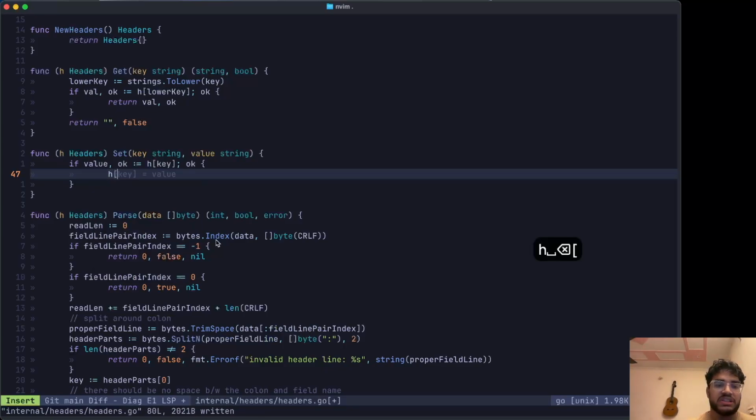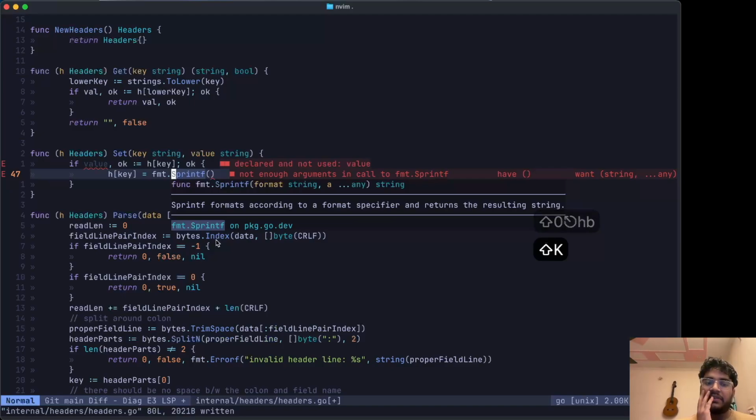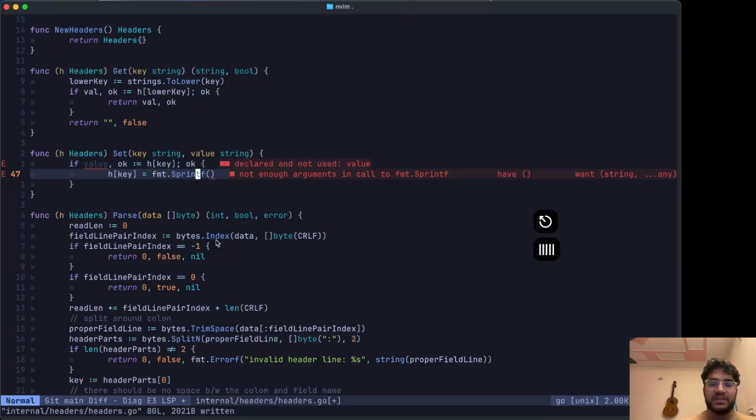So h key is going to be equal to fmt dot Sprintf. I think Sprintf just adds the way you want the string to be. Okay, so we can check this out. Actually, we can read the definition. Sprintf formats according to the format specifier and returns the resulting string. Okay, at the end I need to return the string.